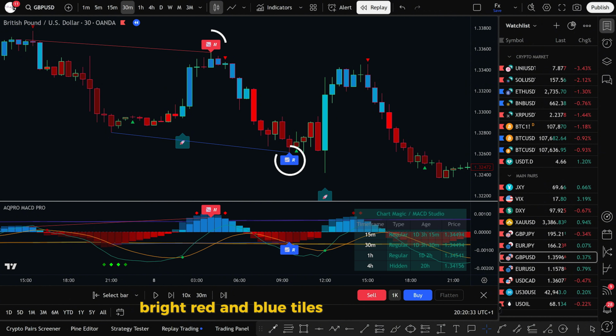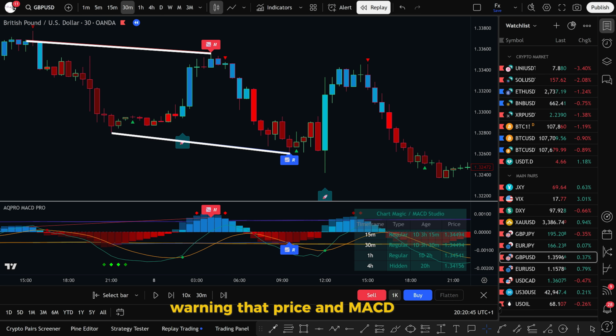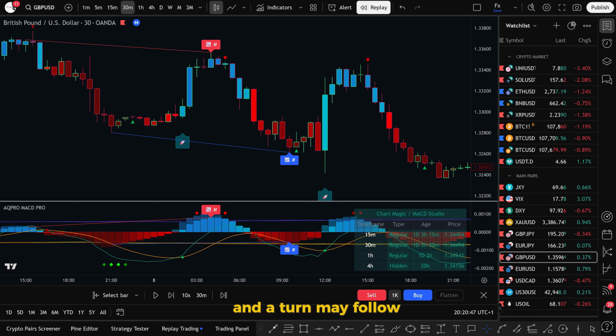Bright red and blue tiles stamp highs and lows. Red bearish, blue bullish. R marks regular divergences, H hidden. Each tile links to a slanted line, warning that price and MACD disagree and a turn may follow.